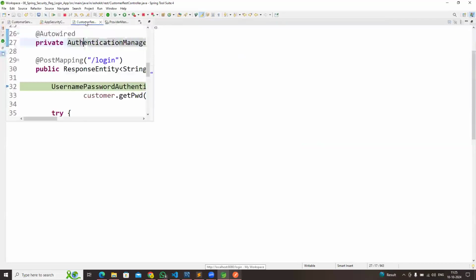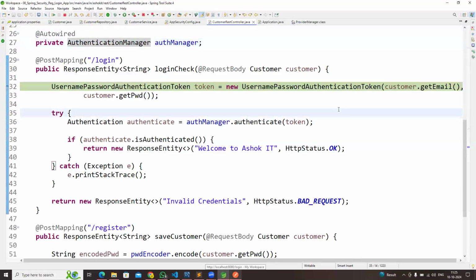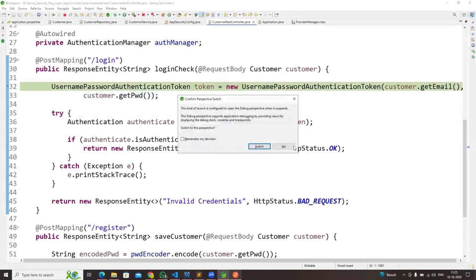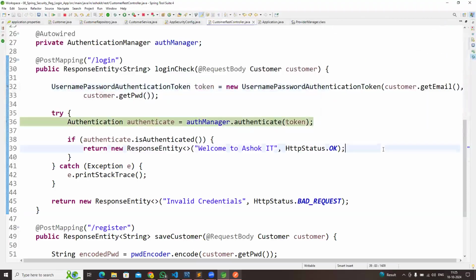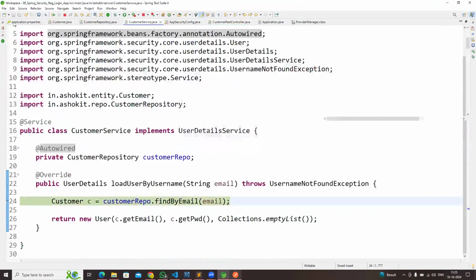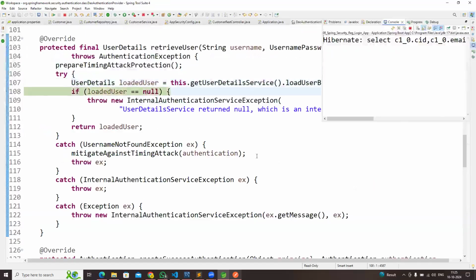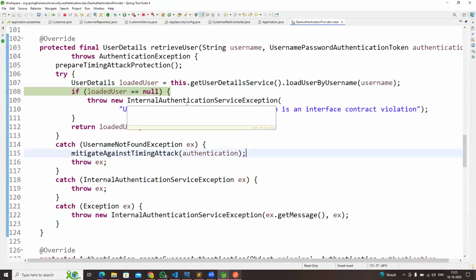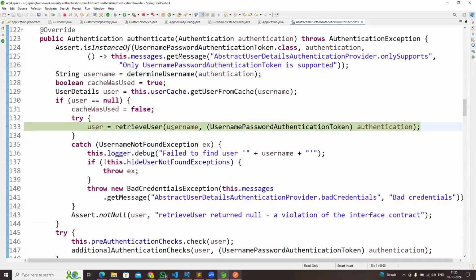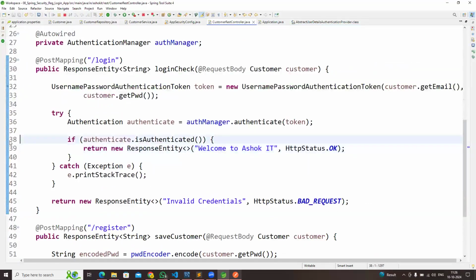Again the post request came, and F6. The authenticate method is being called. The authenticate method internally calls our load user by username. Then we come back to the DAO provider predefined method. Come out from the predefined logic. We should come to our REST controller. Here is the breakpoint.